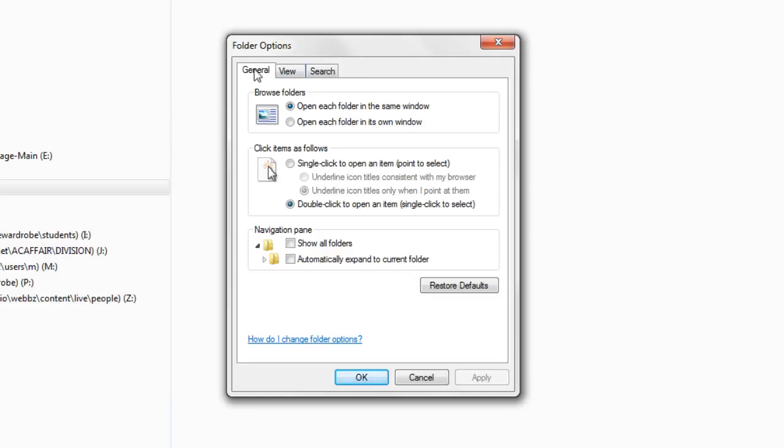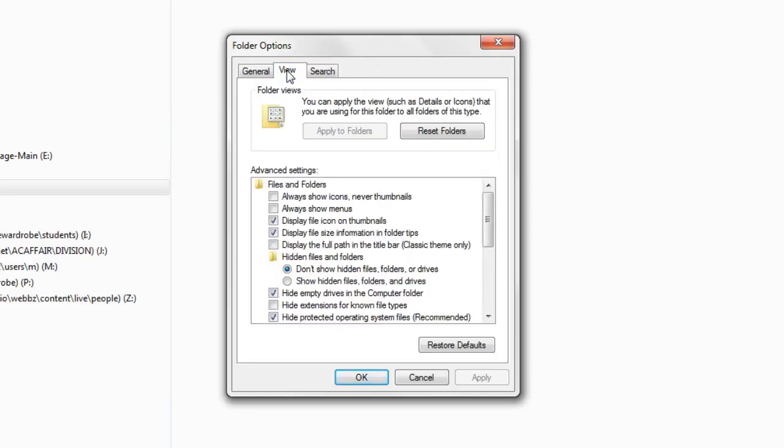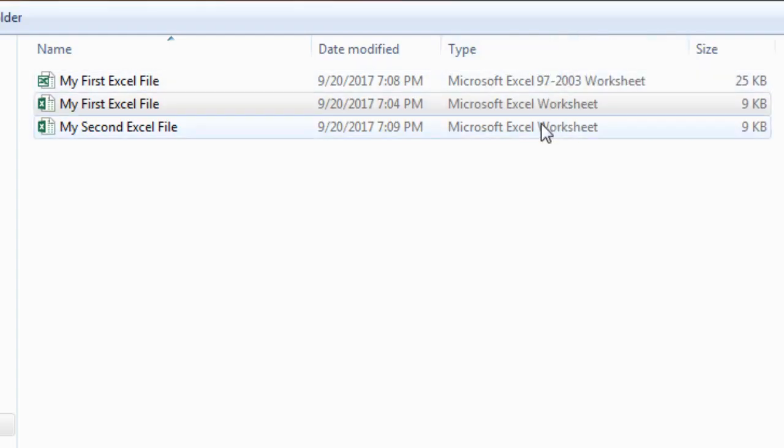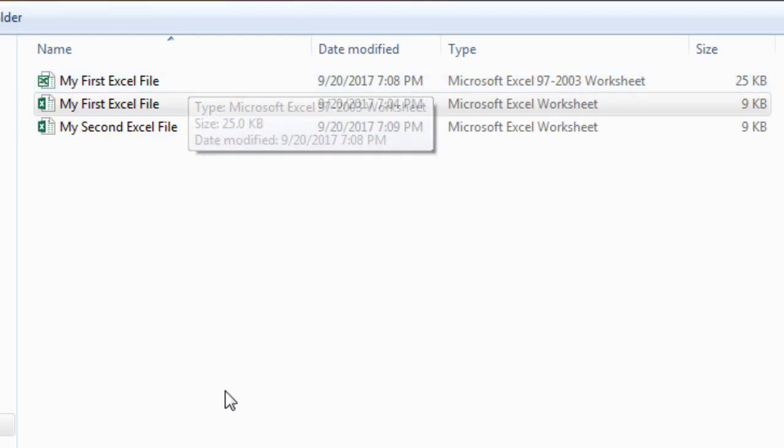Now, we have some tabs, General, View, Search. We want View. And down here, almost all computers, when you first get them, the operating system is set up with this button checked, Hide Extensions for Known File Types. If I click OK, look at that. Now, I can come over here and see the type and read it.